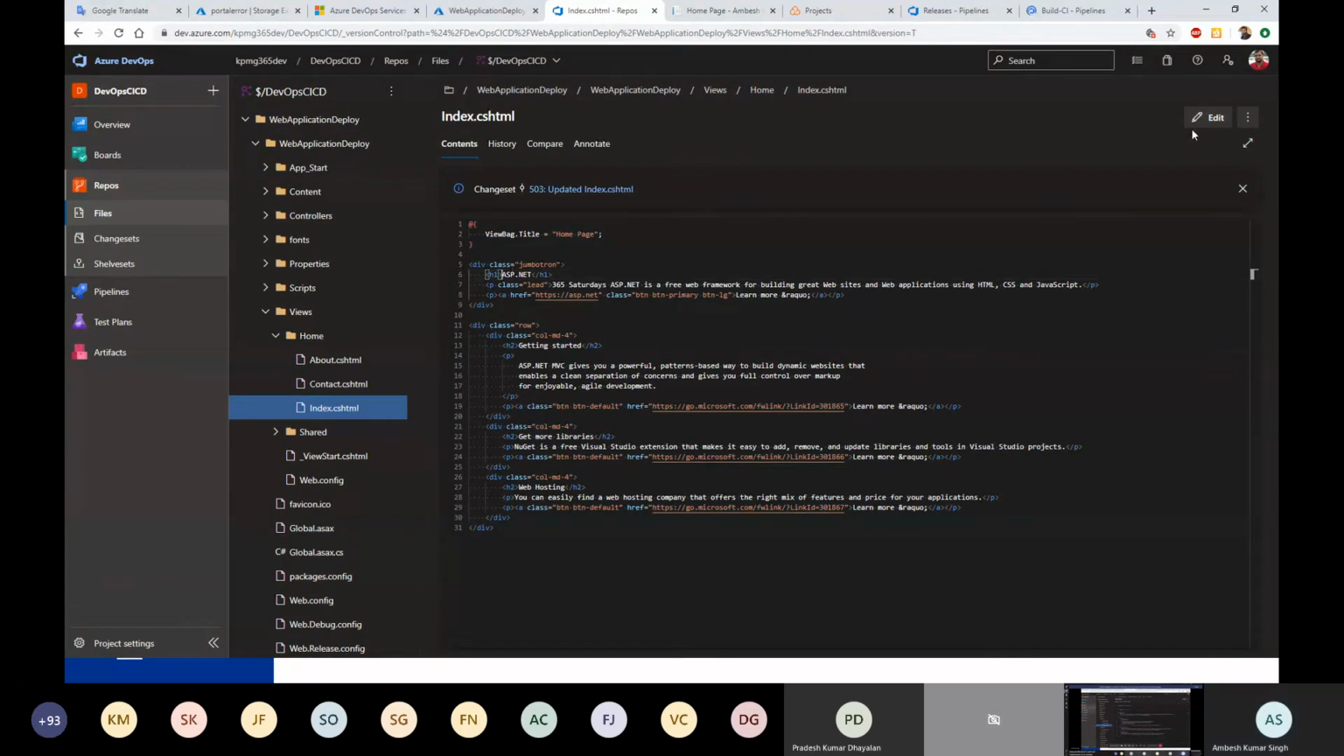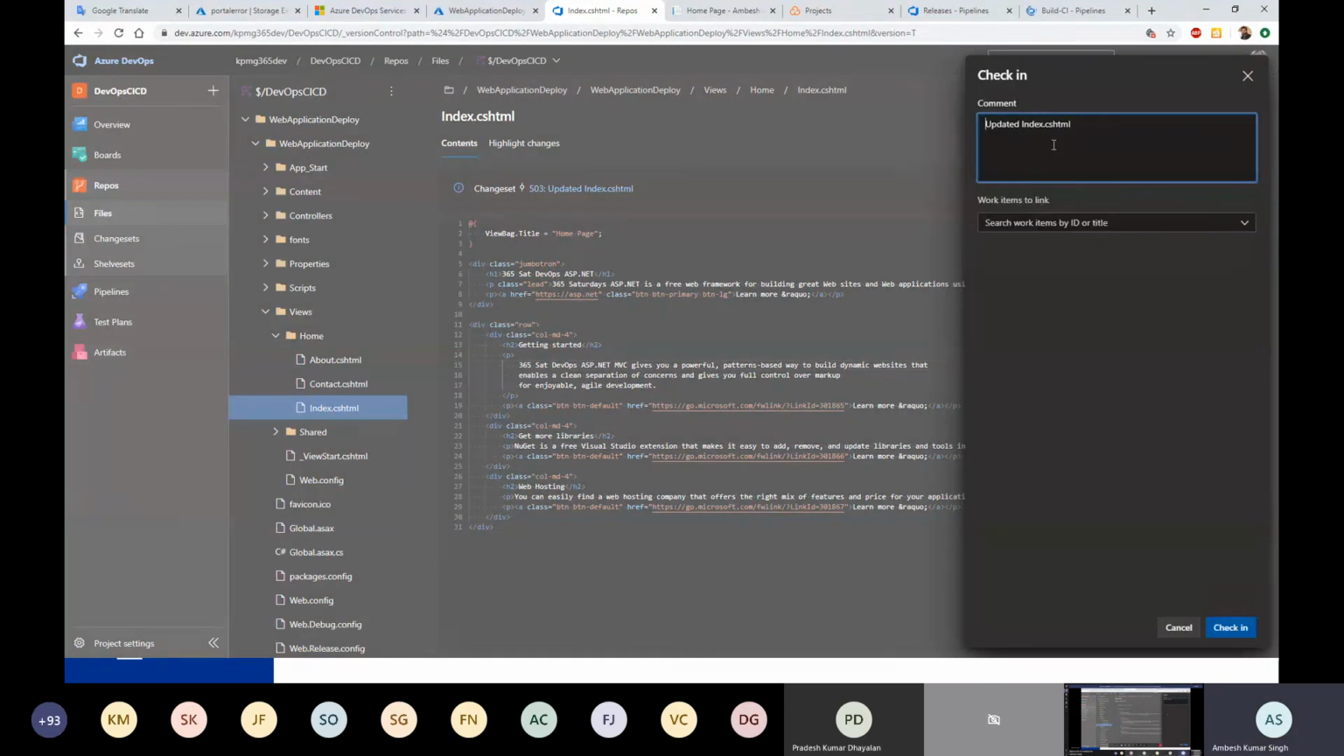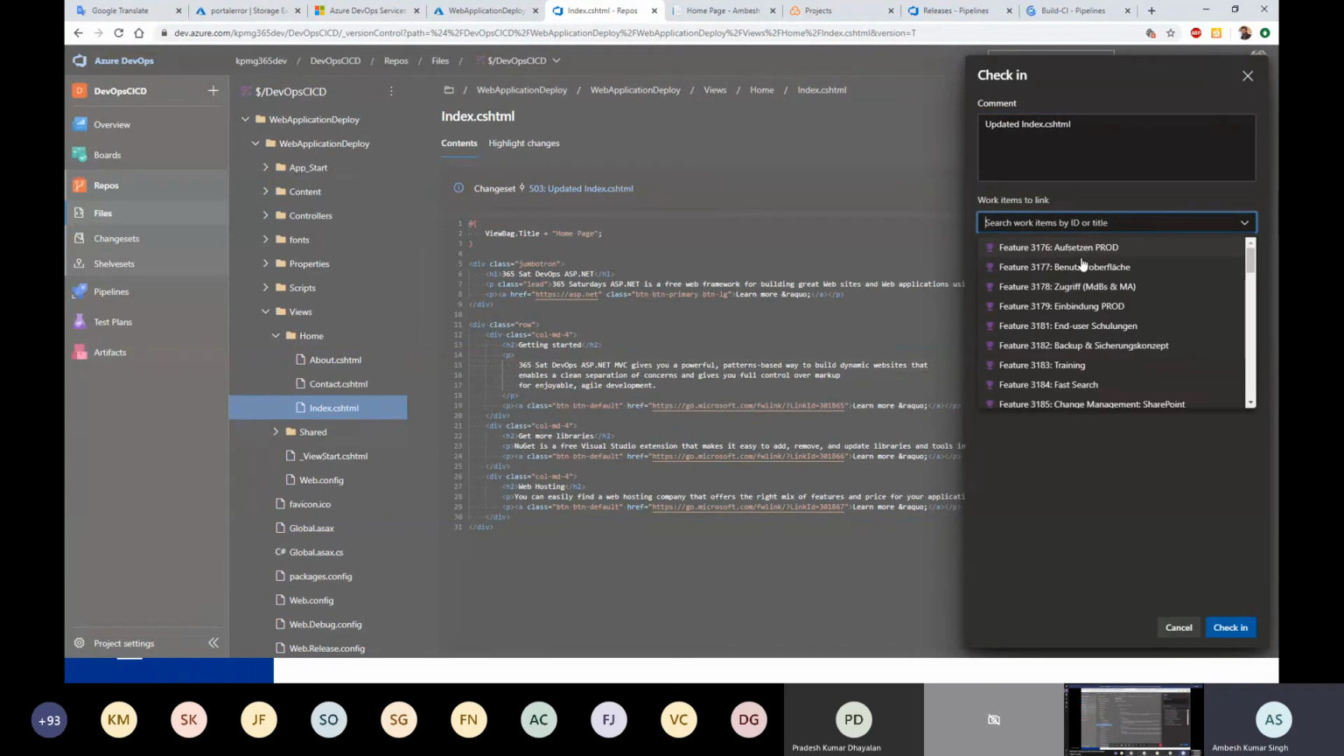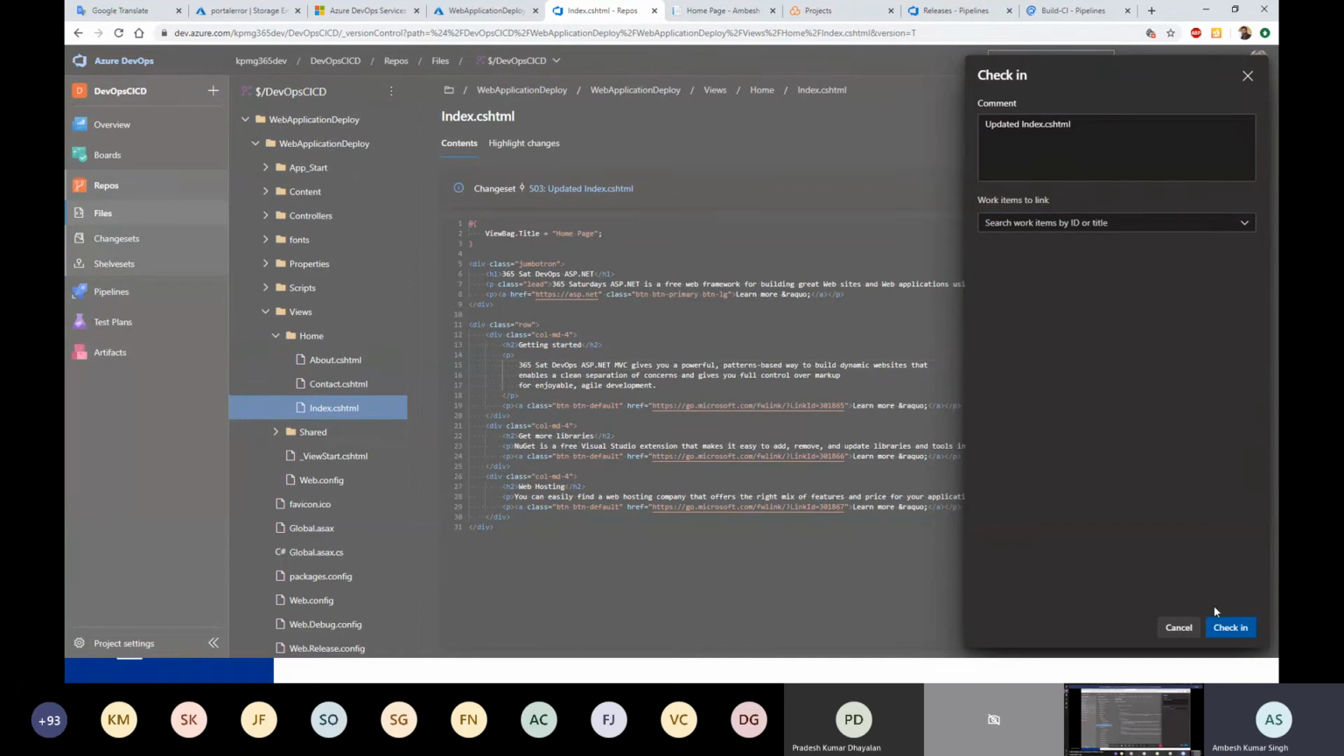So I'm trying to make a few changes so I can figure it out. It's working fine. And then check in the solution. And here I can just say what changes I did, maybe a comment. If there is any work item, I can associate with that particular work item. For now, I'm not going to associate with anything because I don't have a task here.